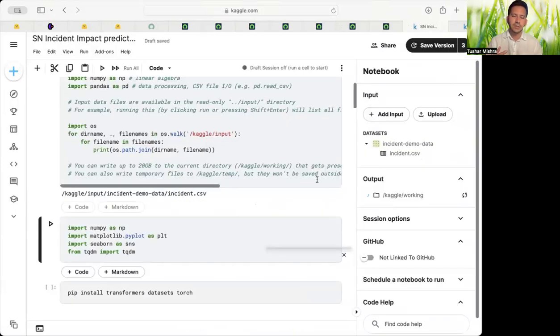As I promised earlier, I wanted to show how we can create a custom model from ServiceNow data, unfiltered, and then use that model to do predictions. Today, I have created this Kaggle notebook. Kaggle is a place where you can experiment and create your own models.